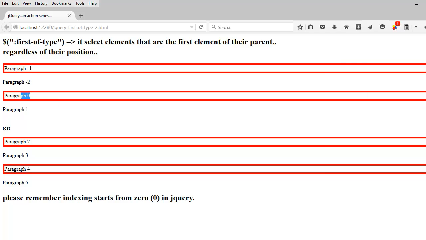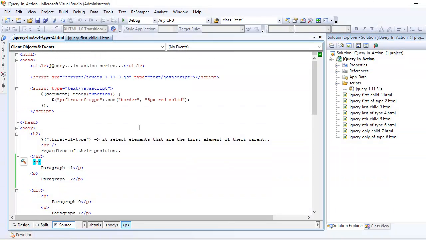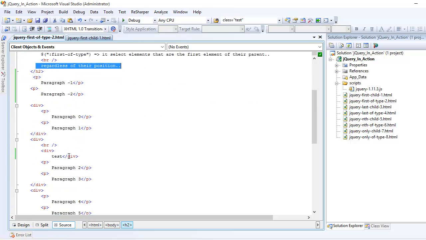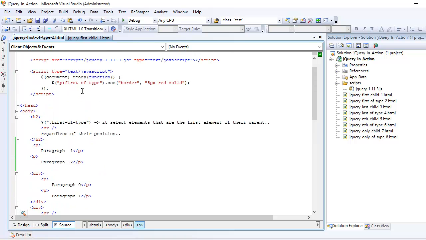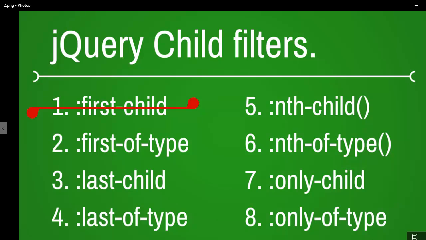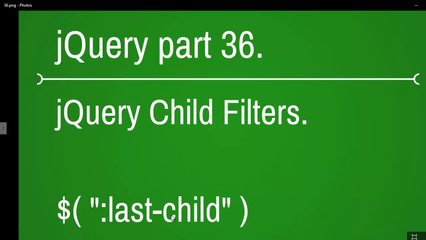So you got the idea, right? So how first of type works: basically both work the same way, but first of type works regardless of the position. It selects the element. It only looks at the parent and sees if my child is coming for the first time, in which I am interested, right? So let's see where we are. We are done with first of type, and now we are going to move on to last child.